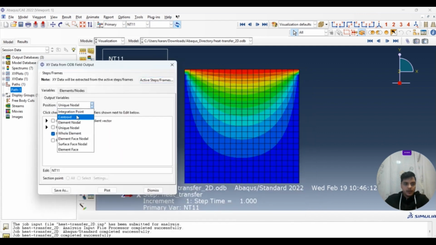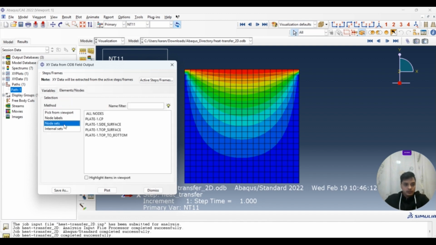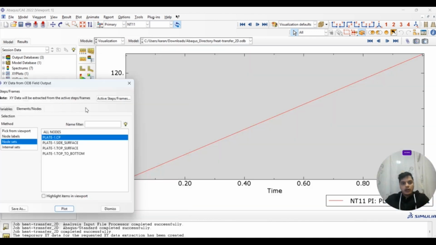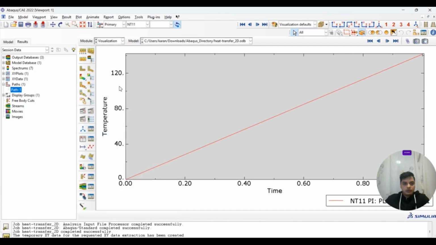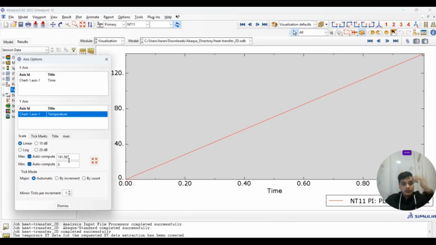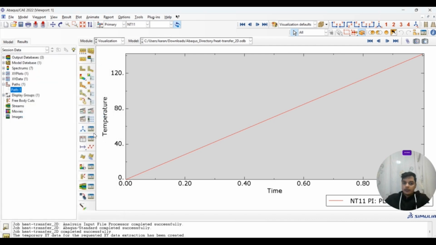You might have integration point, but we are defining it for the unique nodal. And we have to go to element sets, everything is defined for us, node sets. So we go to the center point and say plot. Okay, so what exactly is the maximum temperature that we see at that particular node at the center? Well, it is actually 141 degrees Celsius. That's it.